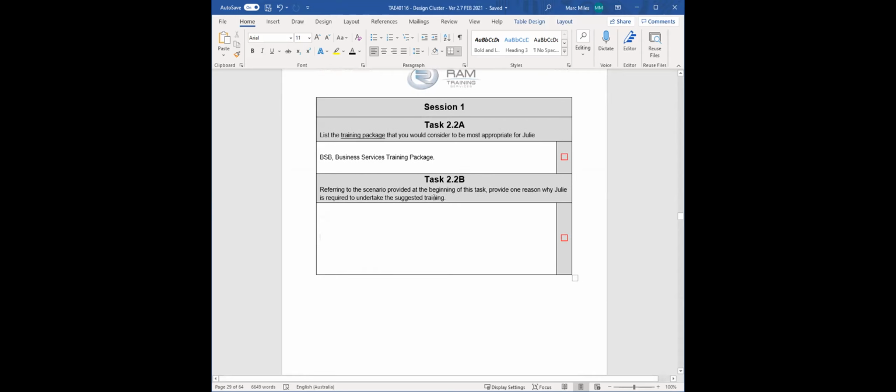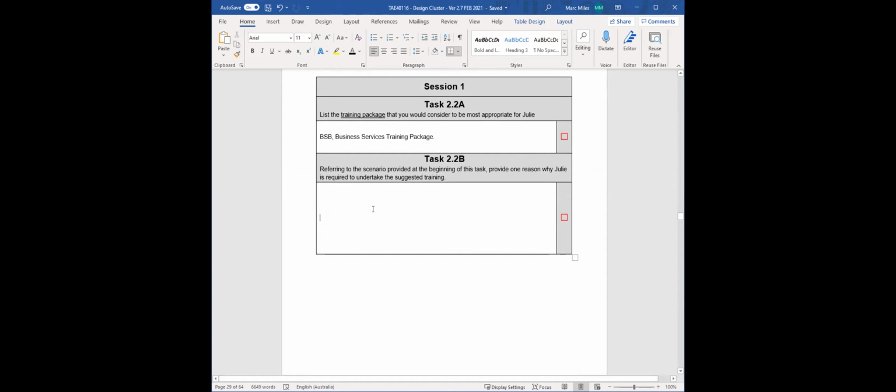So you've got task 2.2b, referring to the scenario provided at the beginning of the task, provide one reason why Julie is required to undertake the suggested training. Okay, so you could say, Julie, let's go black. Black's probably a better color. Okay, Julie would like to step into a new role of admin assistant.